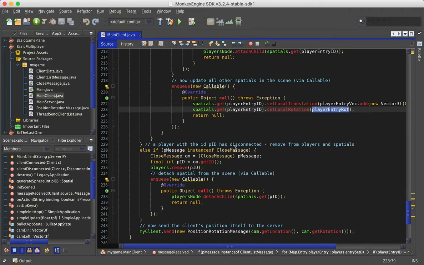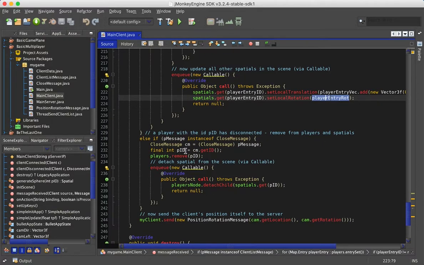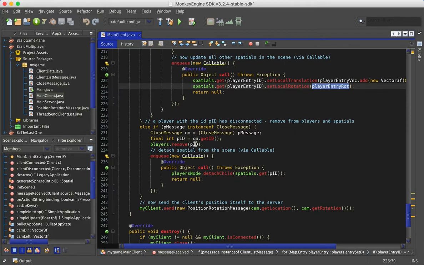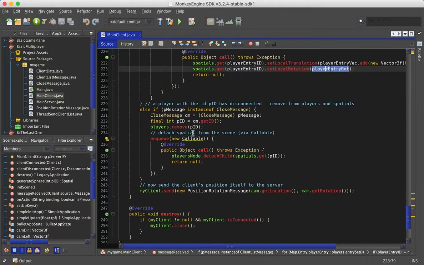Now, if a certain client with the ID PID has disconnected, then we get a close message. Okay, if we get a close message, we look up which player has left the game, and then remove this player with the ID from the hash map players. Of course, we must detach the spatial from the scene. So, players node detach child, and now it's the same. From the spatials, we get this ID, and then it is detached from the scene and does not appear anymore.